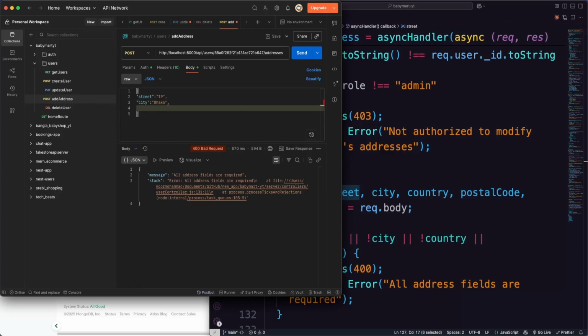You can also structure it the way you want, looking forward to it. I'm going to make that country, and the country should be Bangladesh. Then also the postal code. The postal code right now where I'm living in Dhaka city should be 1216. So that's the postal code.